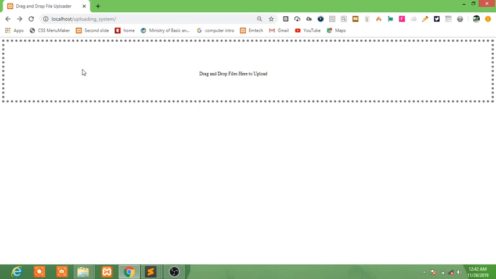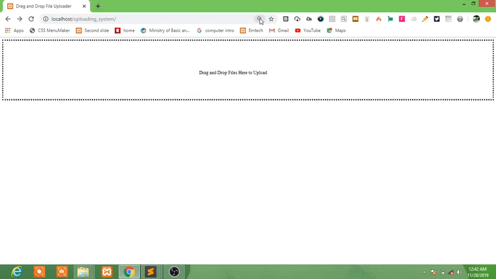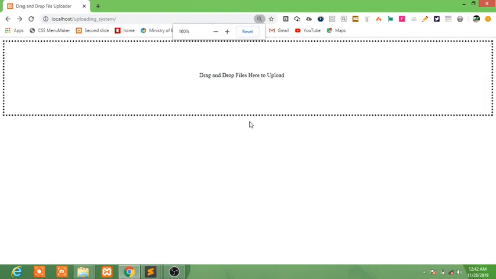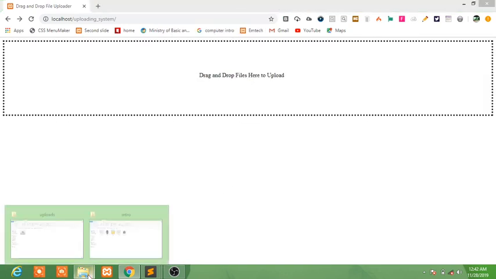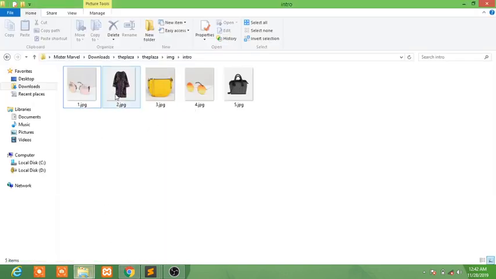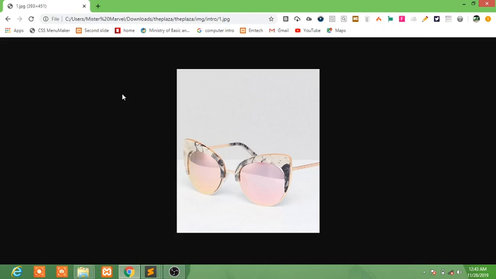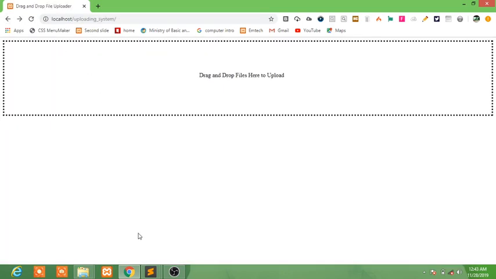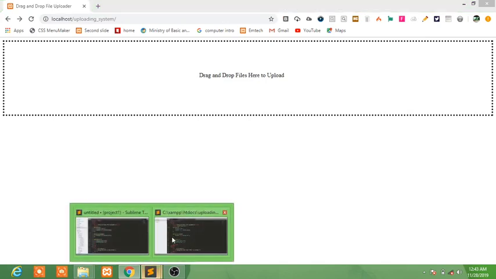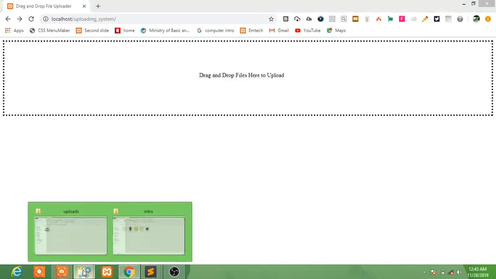So now let's try to drag a file into this page and see how it looks. If I go back to my file explorer and drag this image here, you see it's not working because we've not implemented the dropzone.js into our code. So now let's start with that. The first thing I need to do is go over to my project folder.